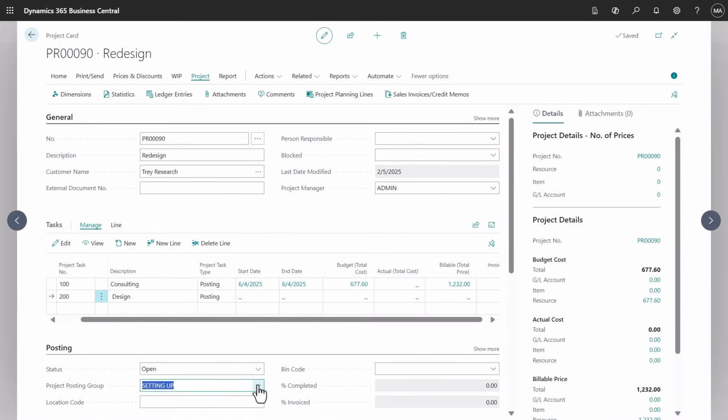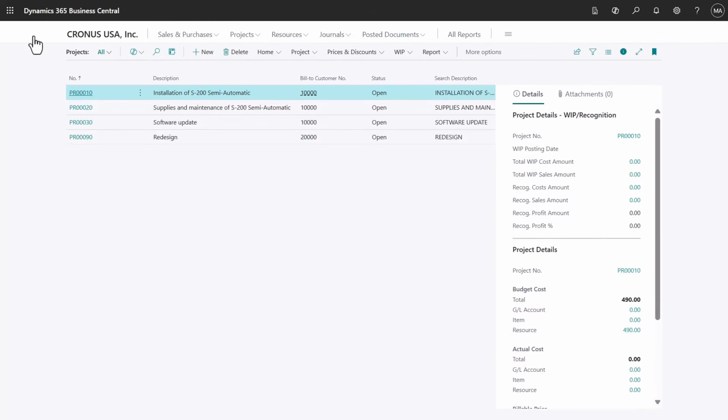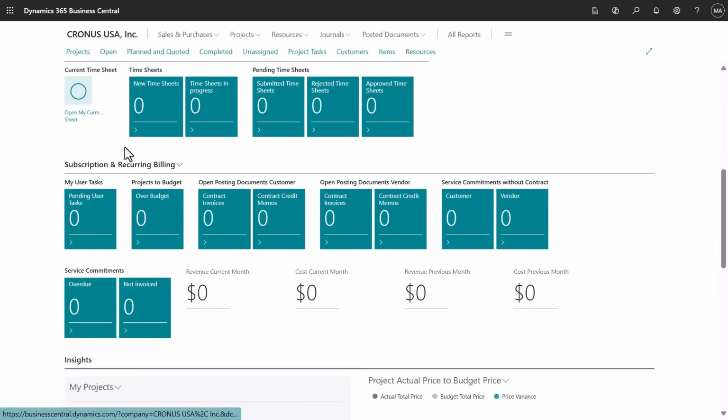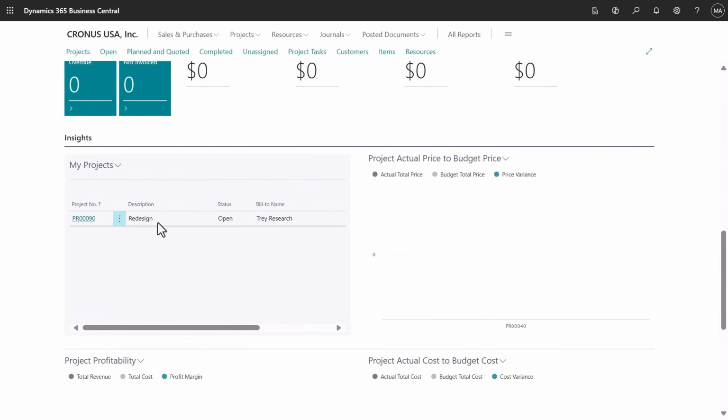The posting fast tab is important as well. We should choose a project posting group. We can choose these per project or in the project setup window. The My Projects list on the Project Manager Role Center now shows our project.